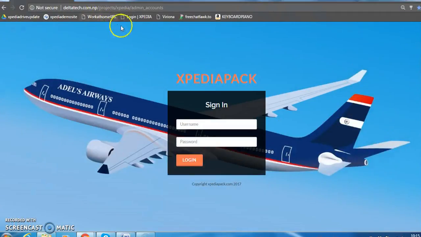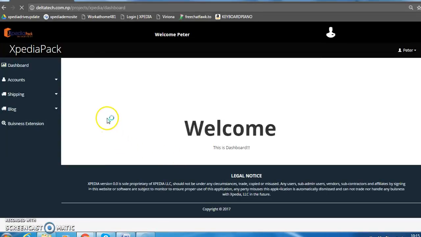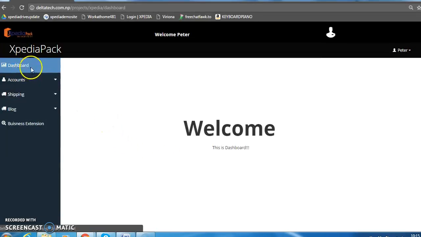Different browser, log into a different tab. I put this user here, Peter, 1, 2, 3, 4, 5, 6, and then enter. You see, I'm still able to log in to this account, and I have a dashboard. In my dashboard, I have accounts and I have shipping.